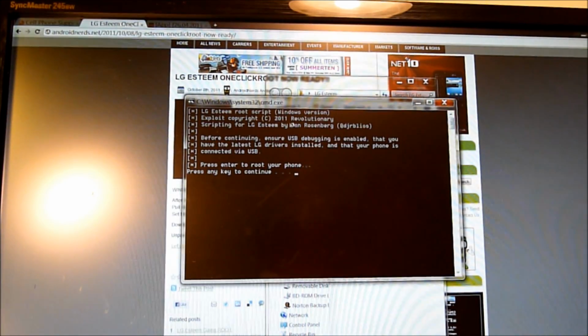So you read through here, ensure the USB debugging is enabled, that's done. You have the latest LG drivers installed, that's done. Connected via USB, that's done. Press enter to root your phone. So I'm going to press the enter key.